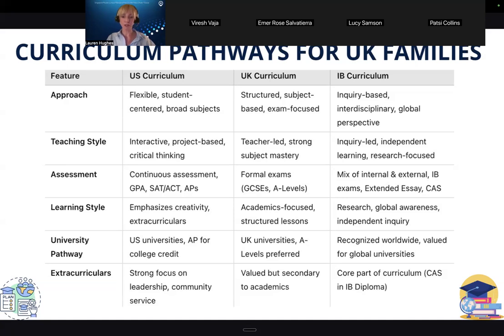So we will talk you through this. We will talk about your students, your children as students and as learners, and we will work out which is the best curriculum pathway for them, obviously considering their intended educational trajectory as well. So where they might like to go, what their career ambitions are, etc.